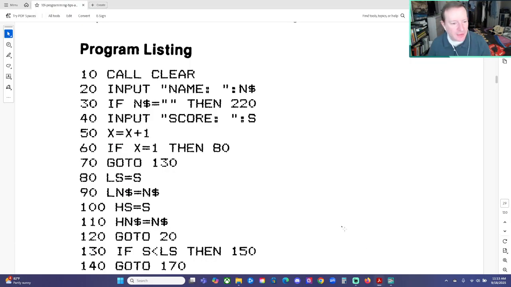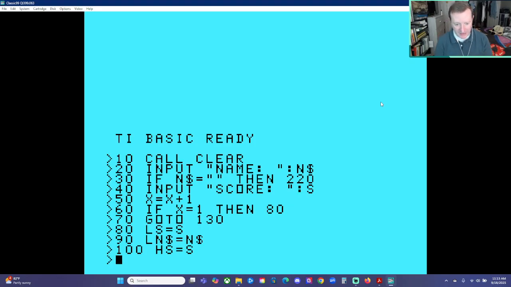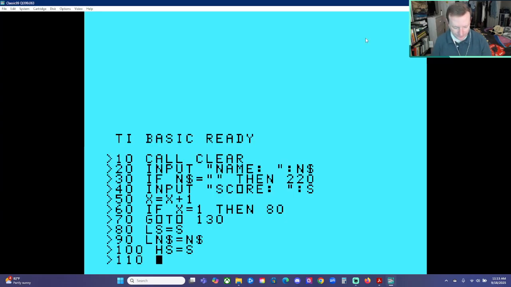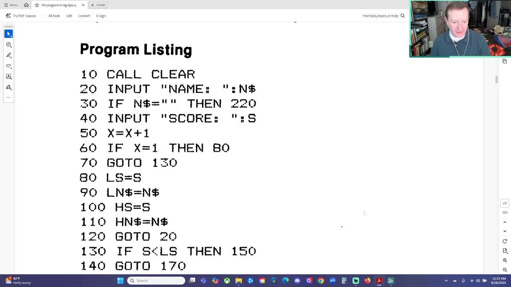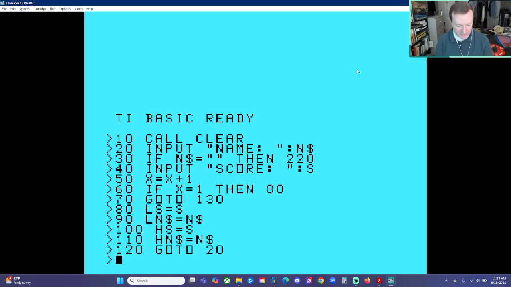100, HS equals S. I think LS probably stands for lowest score, and HS stands for highest score, I believe. Let's see, we're at 110. H$ equals IN$. Right off the bat, the only score that's entered is the lowest and highest. That's what's happening there. 120, GO TO 20. In other words, accept more inputs.